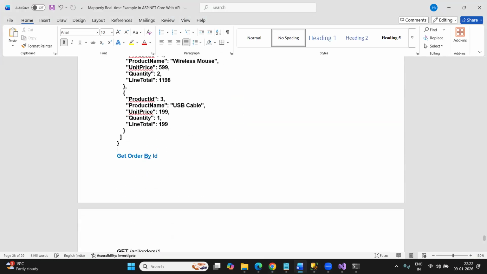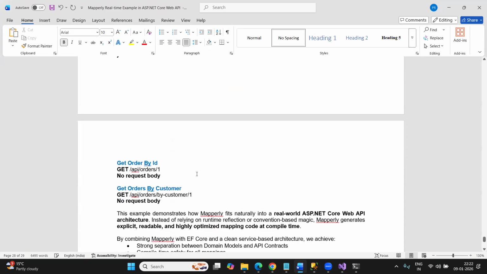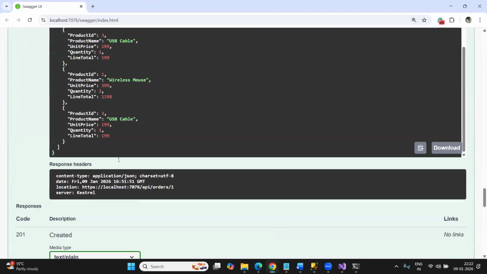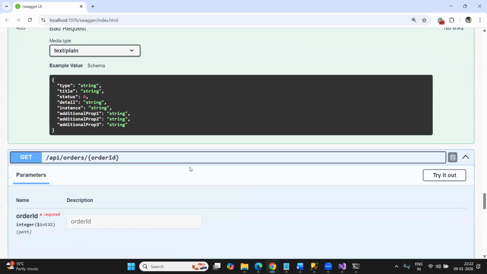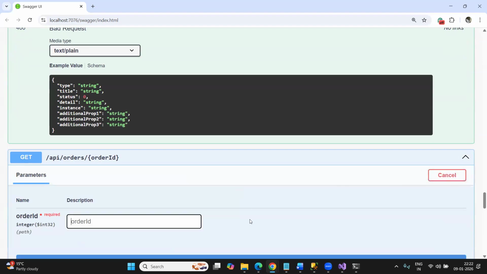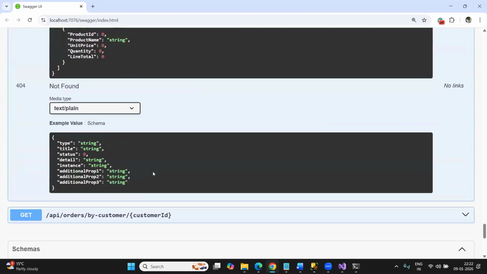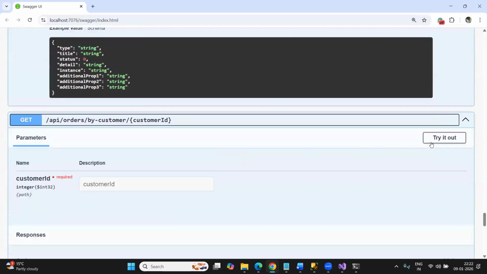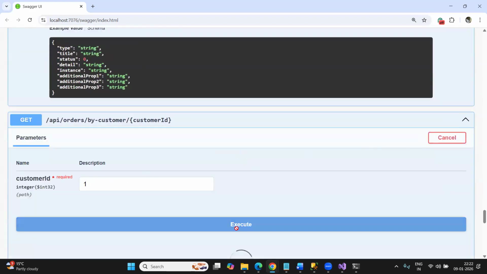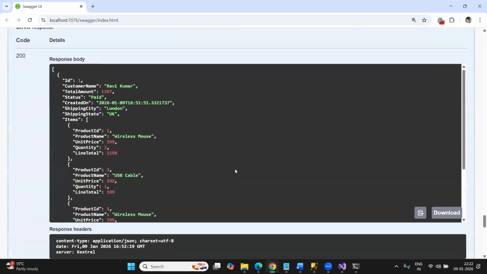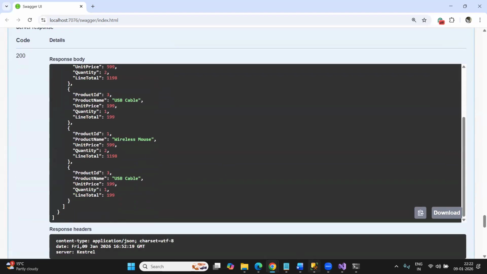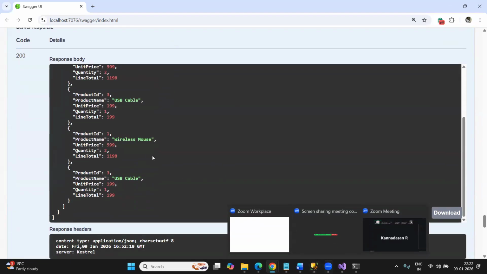Now if you want to verify the order details, you can also verify. For example, I want to see the order whose ID value is 1. I'm getting the order details. If I want to see all of a customer's orders, I can pass 1 and see that particular customer's order information. So this is how it is working.